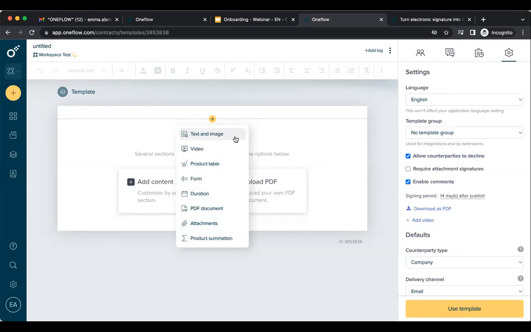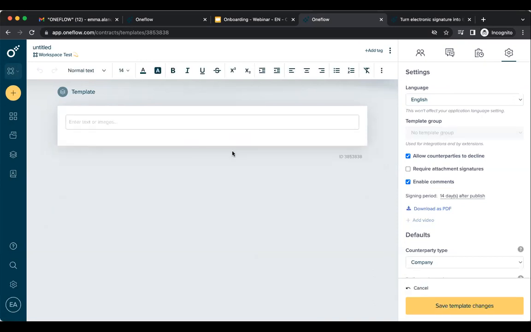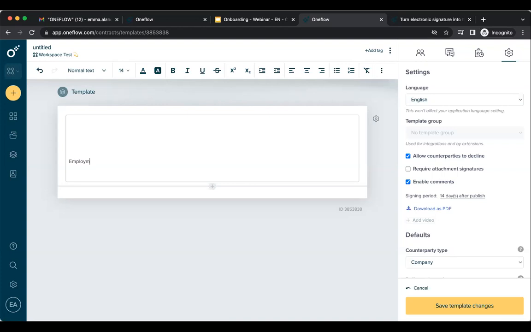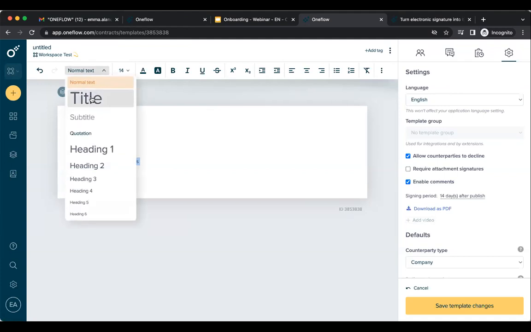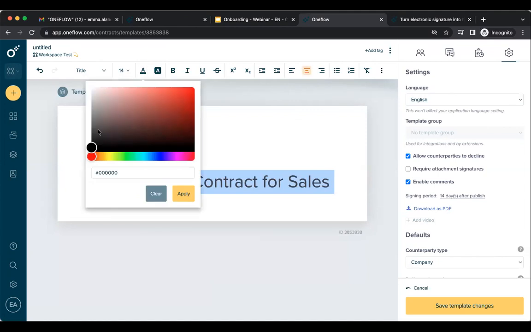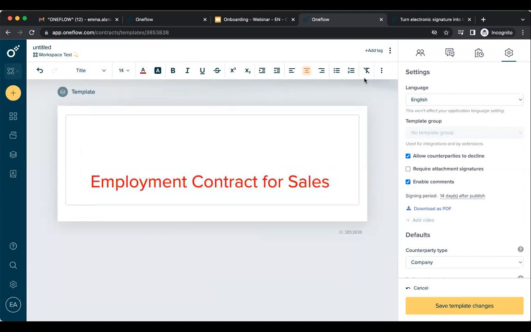So therefore, I'm going to click here and then add a text and image. So this is the first section of this contract, this template. So here I have the possibility to add text and images of different kinds. So for an example, let's pretend that this should be an employment contract for sales, maybe. Then I can just highlight it. I can add a different title. Maybe I want it to be centered. I will have another color here. So here you can see that you can choose from different kinds of things here in the editor.